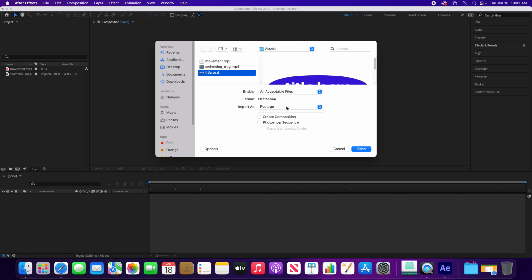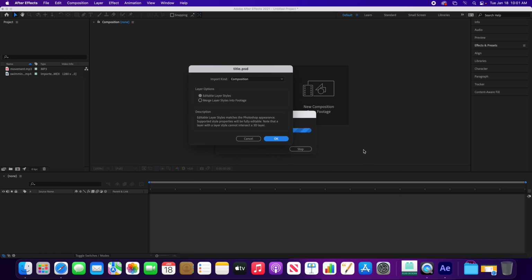If we come over here and look at our options, we see footage, composition, retain layer sizes, and we also have composition. As we import stuff, it can import this as its own composition. So we're going to choose composition for our Photoshop file. And when we click on open, you should get another screen that pops up.